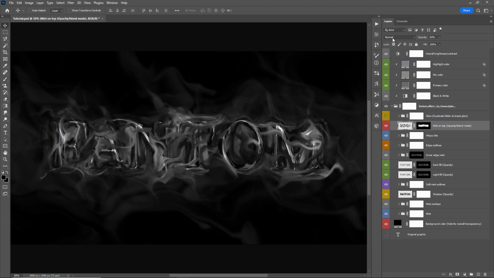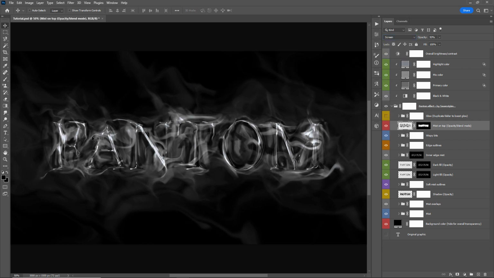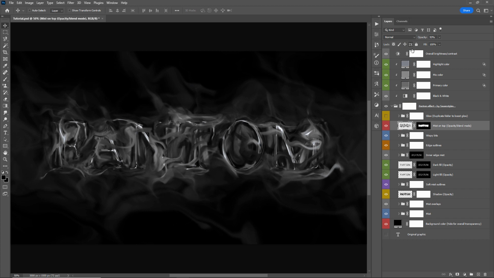You can also play around with the blend mode. So if I change this from normal to screen, you'll see that it becomes transparent then. So we can still see the text, but it creates these bright areas throughout the design. Okay, so just keep in mind that it is set to normal and the default opacity is at 50%. So definitely have a play around with this layer.